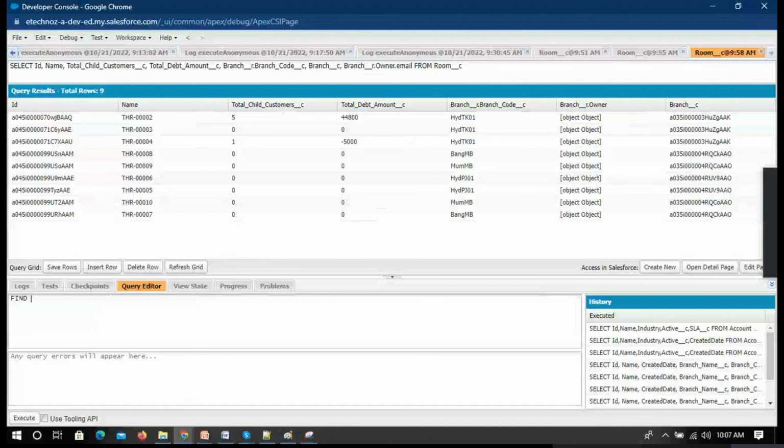Okay, so I want to find some string, like test. Okay, so test I want to find in all fields, and then I want to return. So we have to write a keyword called returning. With returning, you specify which object you want to return and what fields you want to return. So I want to return account, its fields like ID, name, industry.